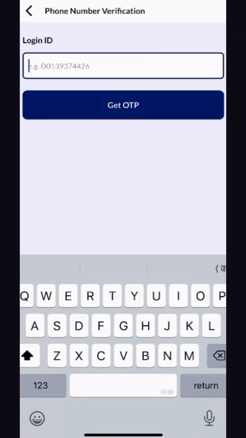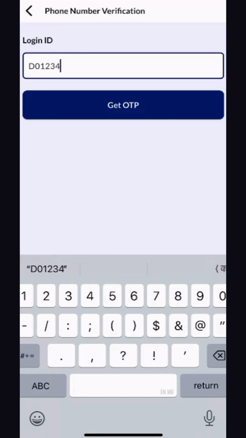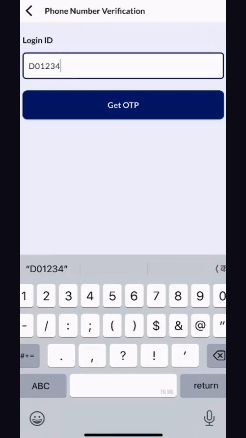Enter your login ID and click on get OTP. If you get pop-up like this, then either you are entering your login ID incorrectly or you are not eligible or you are not in the list. Enter the correct login ID and click on get OTP.